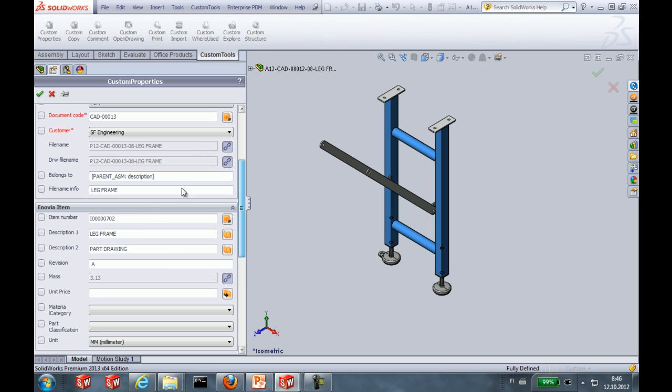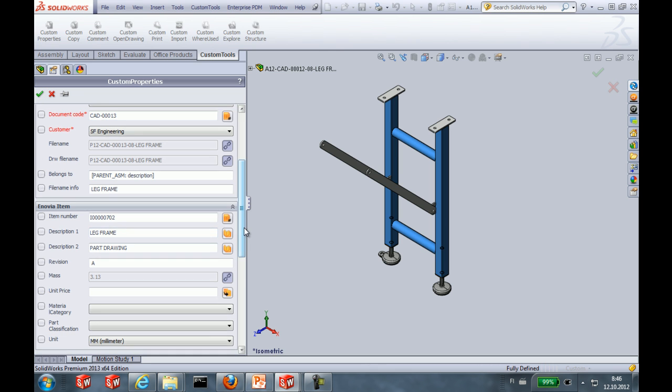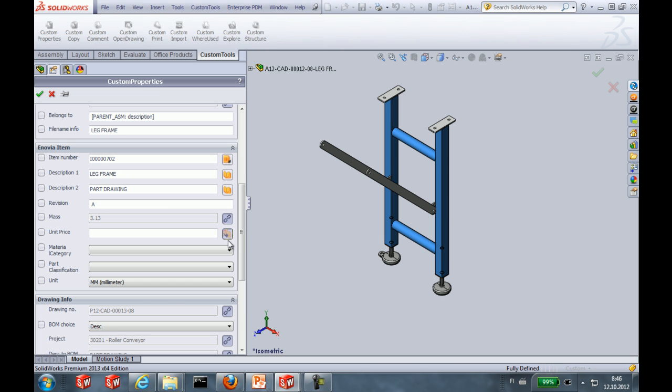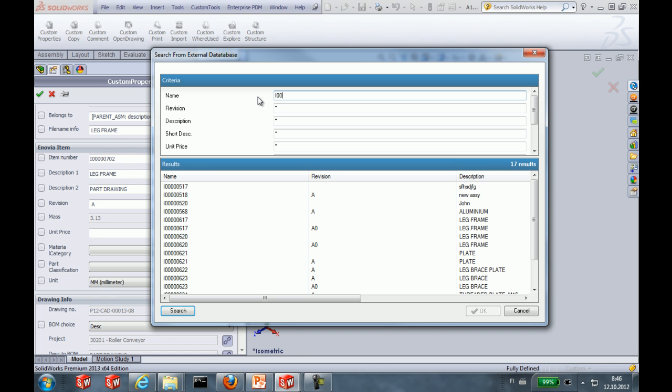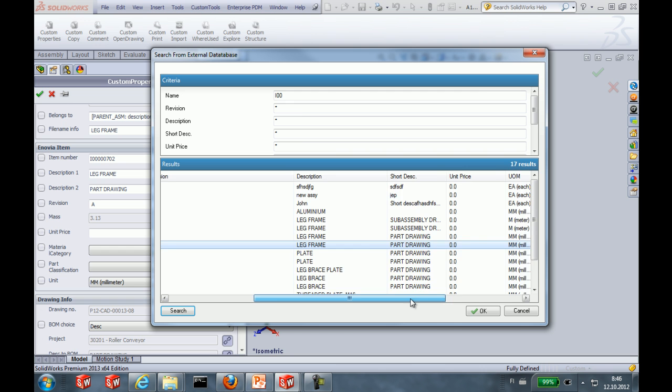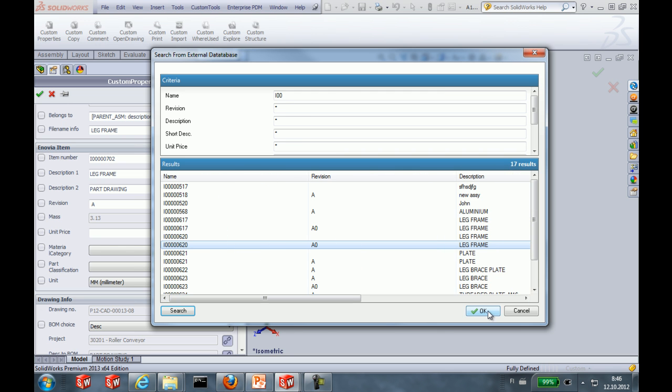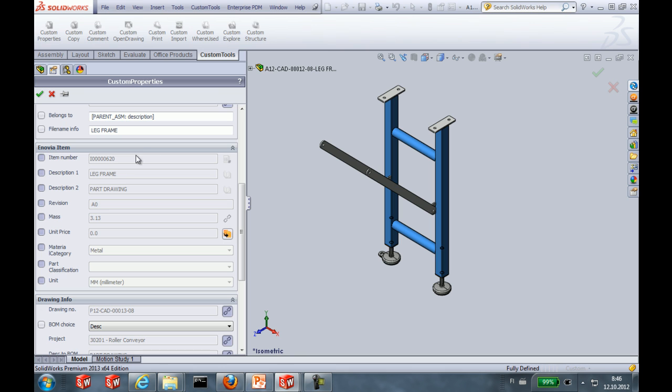Now I would like to link this part to an existing item in Enovia. So I can click the button to launch the search, give some search condition, and select the desired leg frame. When I click OK, CustomTools automatically locks all fields which are retrieved from Enovia in order to prevent accidental editing of that information.